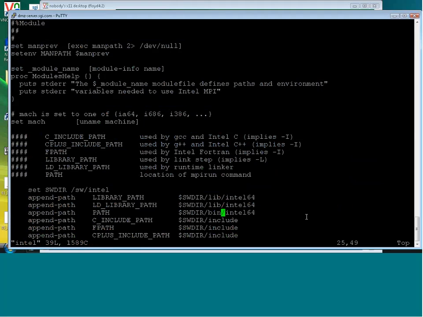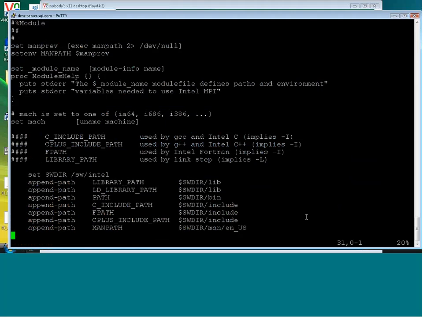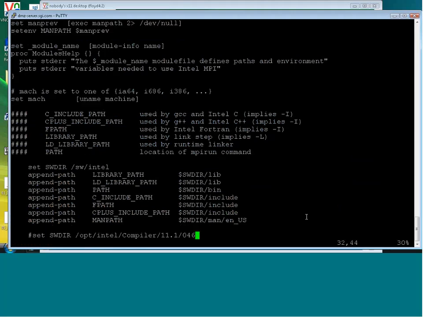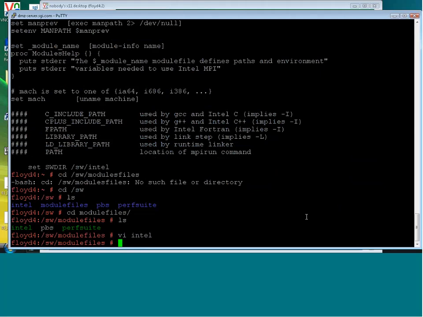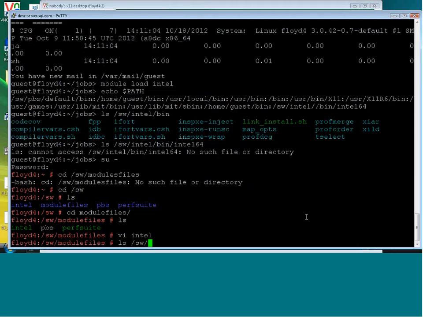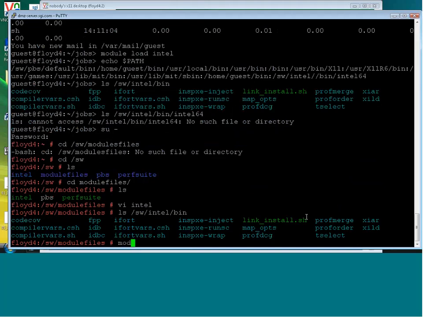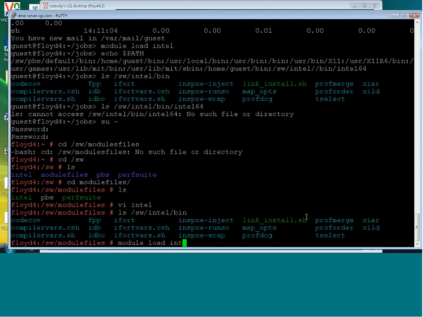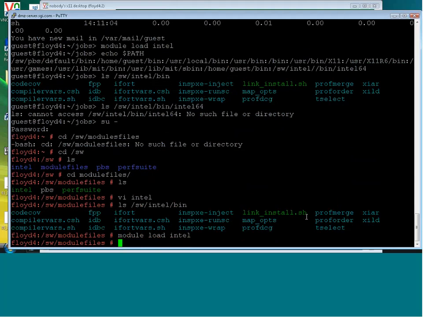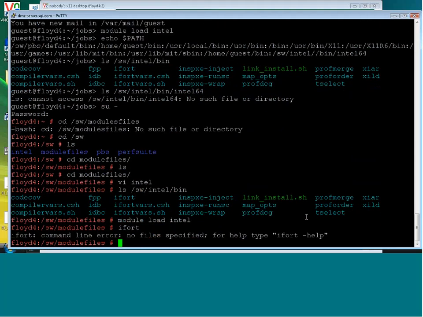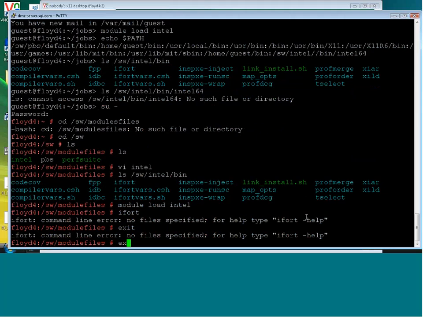Like the compiler here has a different one. You'll still need the 64-bit ones for the lib, I think. Let's see what we got here. I had to do the same thing. So there's an I for it. So it looks like it'll work right now. Let's find out.